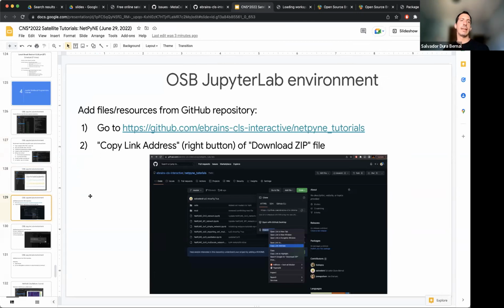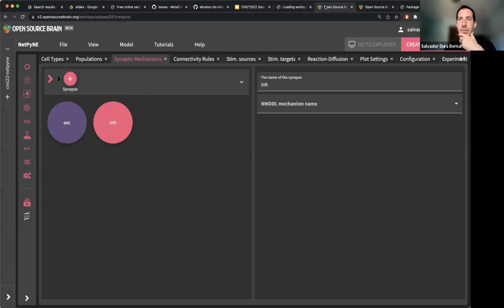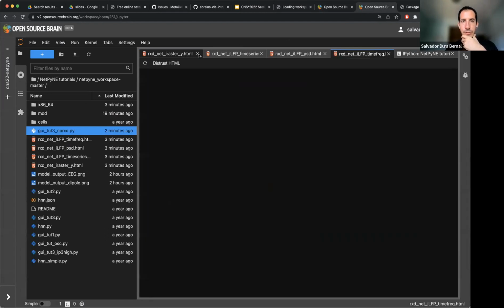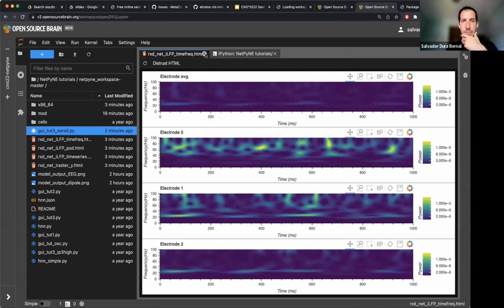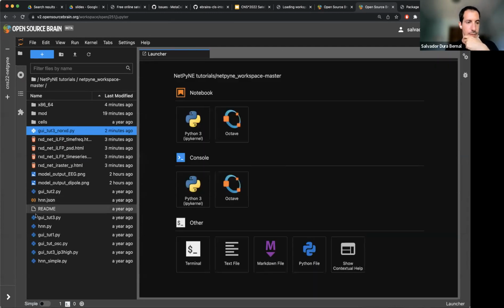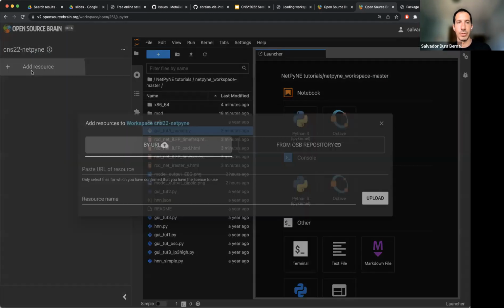Okay, so now we're going to see another feature of this JupyterLab environment, which is the ability to add resources. Resources meaning mainly files from different repositories. So to do that, let me just close all these files. And so to do this, we're going to open this tab here in the left. And we get this link now to add a resource. So we can click on add resource.